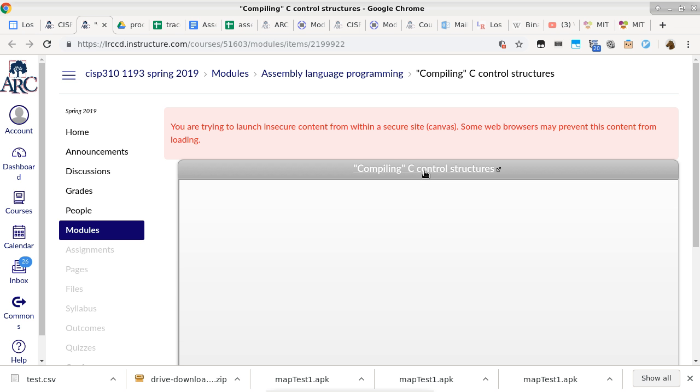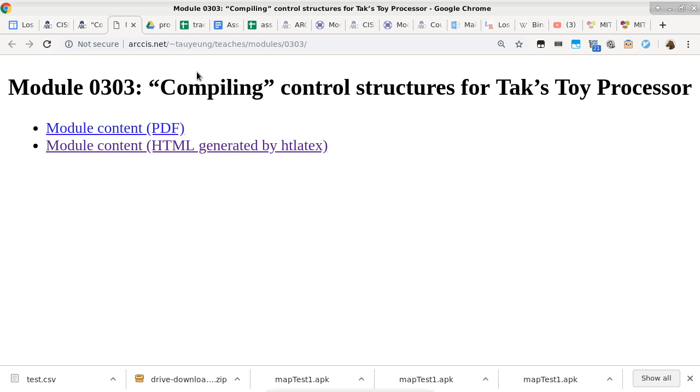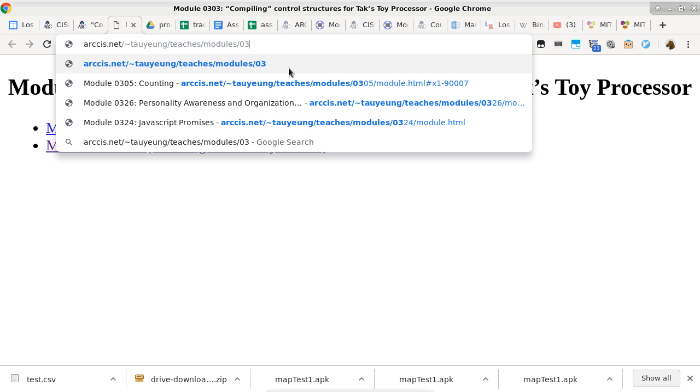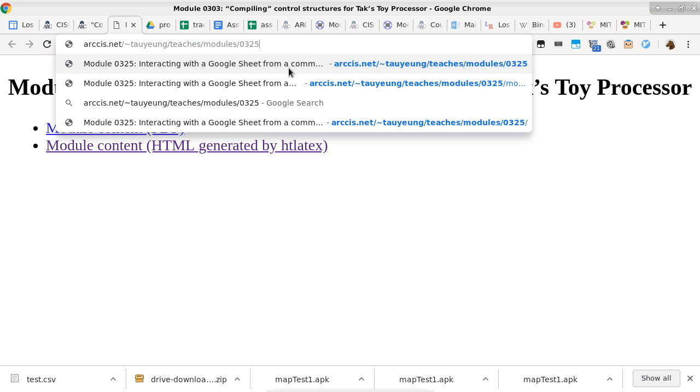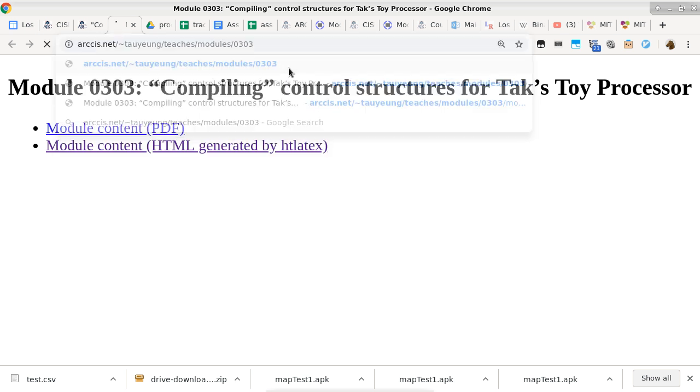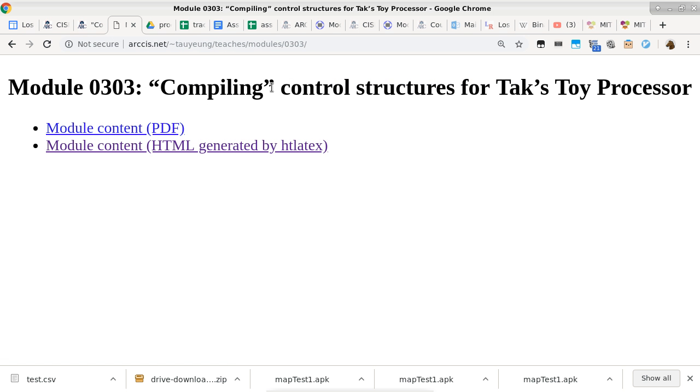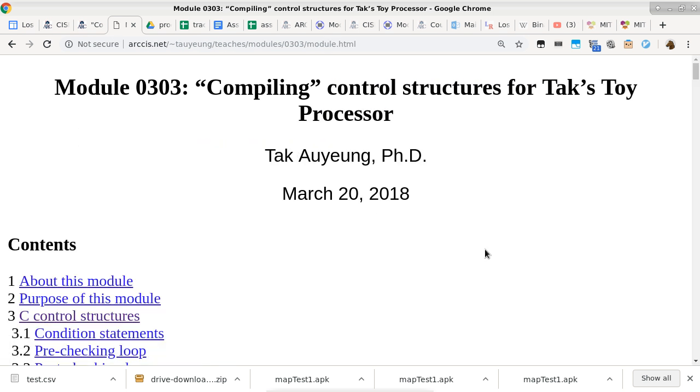So we get to this module, and this is what I was talking about. See how this module is 0303. If you change this 0303 to 0325, you'll get back to the other module. So that's just a quick and easy way to switch between the modules.